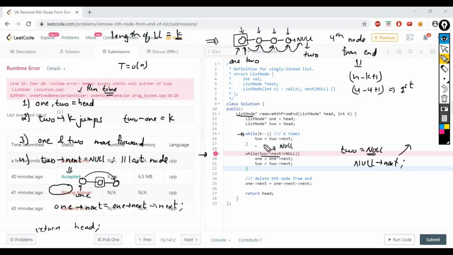We can simply write a condition that if the pointer 2 becomes null, that means k is equal to the length of the linked list. In that case we have to delete the head, the first node, so we can simply return 1 arrow next. 1 is pointing towards the first node. Fine, so let's do that.